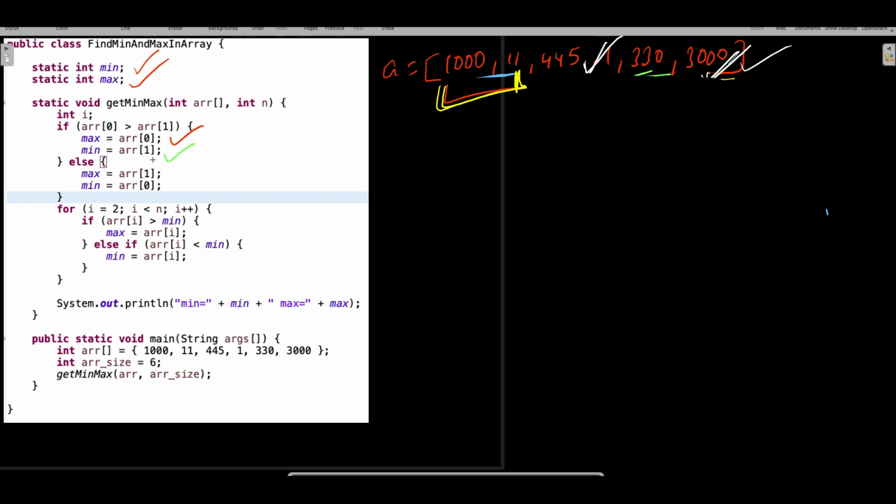Else I will do the opposite, because else means array of 1 is bigger, so the max is going to be array of 1, right, and your min is going to be array of 0, right. So this is just an assumption, because we assumed it by comparing the first two elements of the array. That's how we do this kind of problem, because we first need to make one rule, like how you are going to do that.